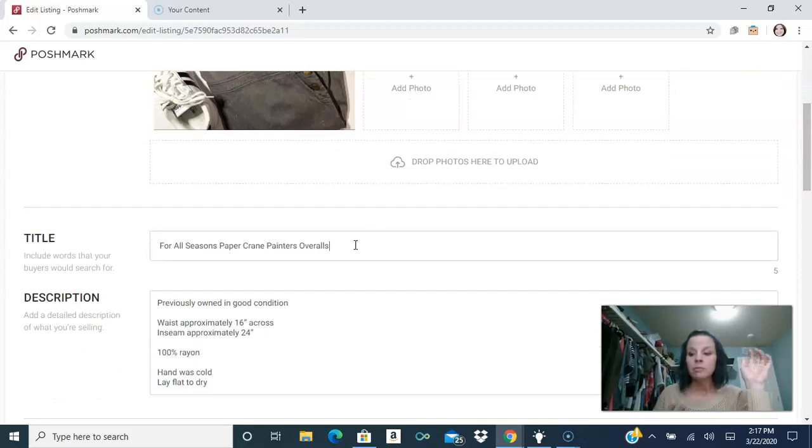This is like the most important thing because this is going to help people find your item. I have a few tips about that. I always put the brand first, and then I put a description of whatever the item is. For this, I put For All Seasons, which is a sub company of Paper Crane, and then Painter's Overalls. But I still have 5 characters left to use.